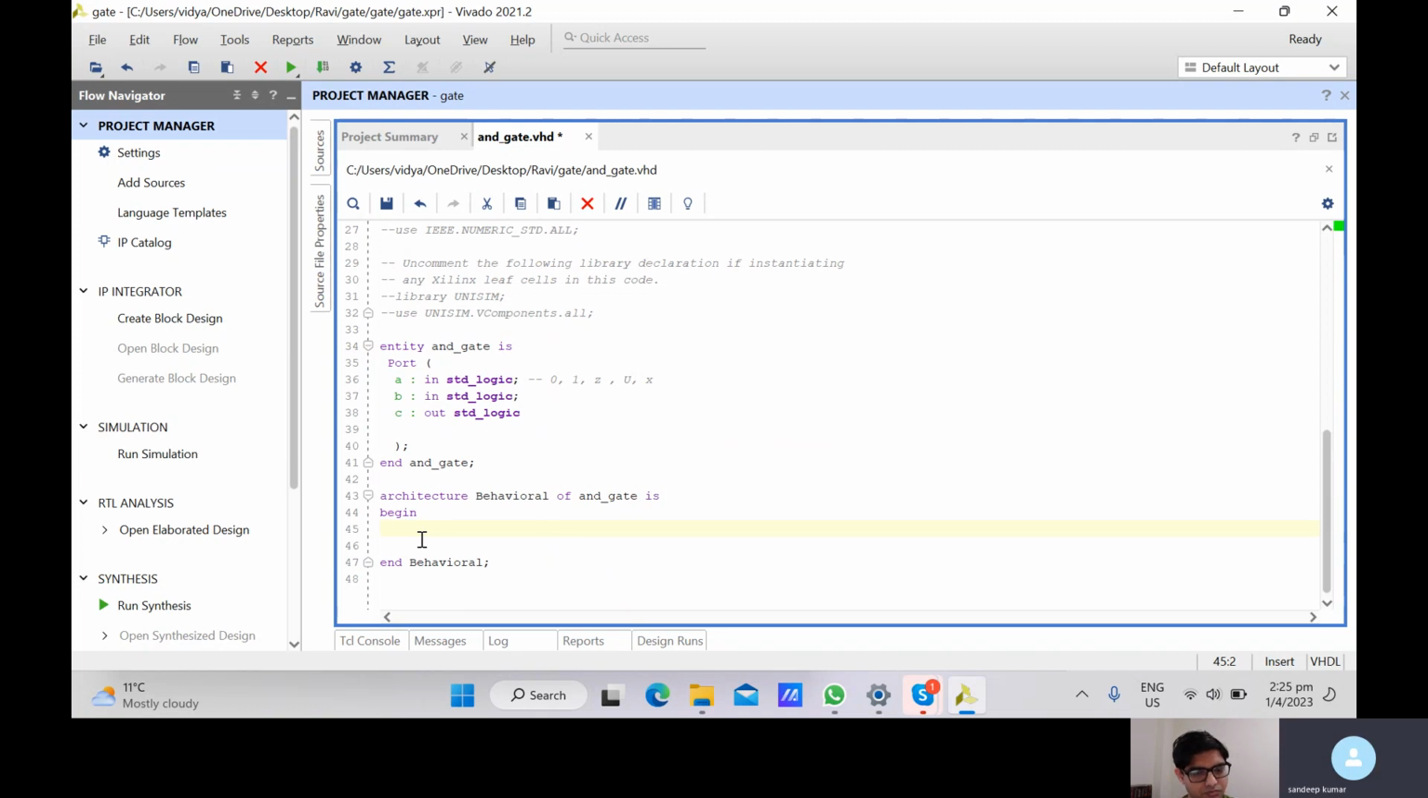There are multiple ways to write an AND gate. One way is like C. C assigns. This is assignment. Like how in the C language you do equal assignment, right? Here you do it like this: C assignment A and B. This is one way of writing an AND gate.